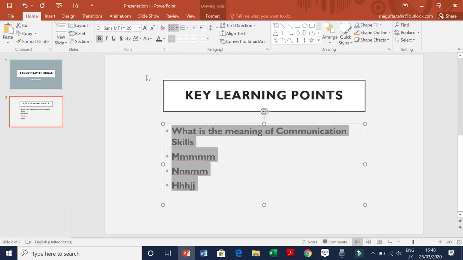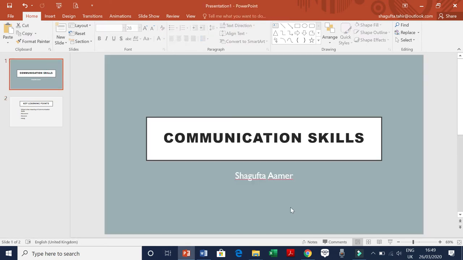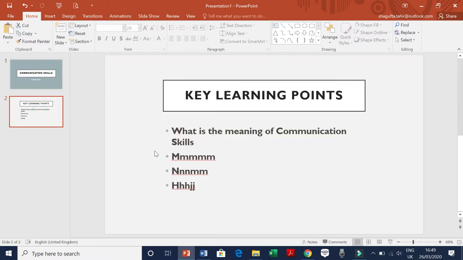If the slide background is lighter, then the text color has to be darker. We say light and dark. Yes, light and dark. See, here it is light, it is dark. Here it is also the same.